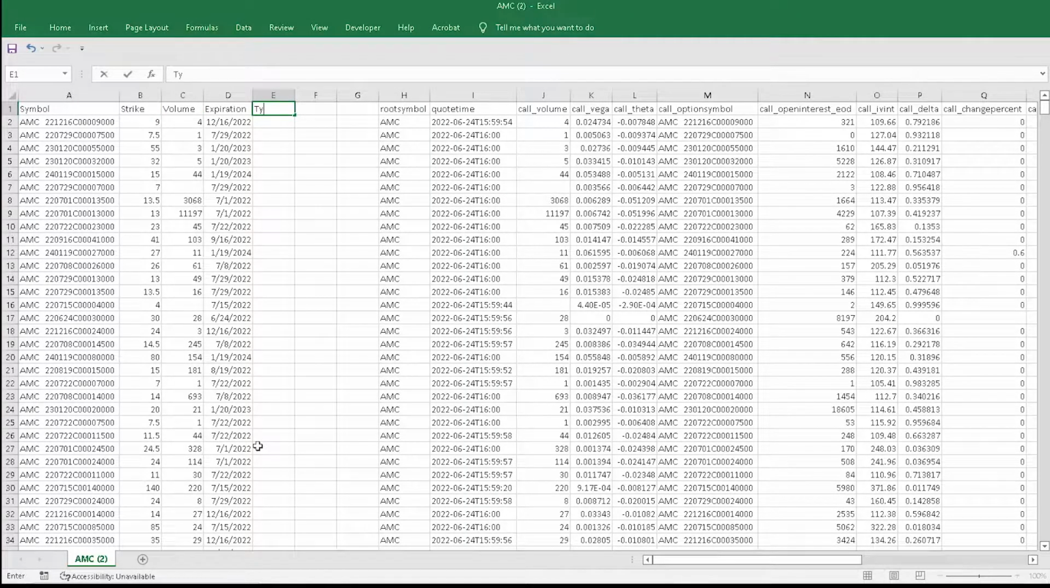So what we need to find now is the type. Now to find the type, we're going to have to play with this here. If you haven't downloaded the type, which I haven't done here, you're going to have to play with column A a little bit.